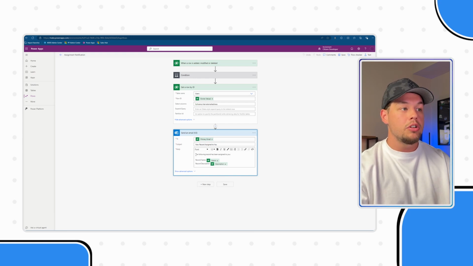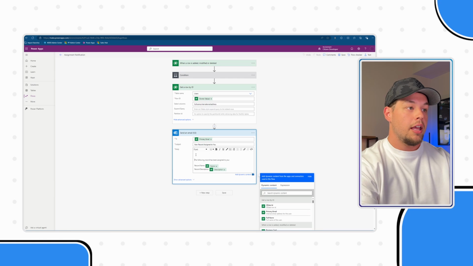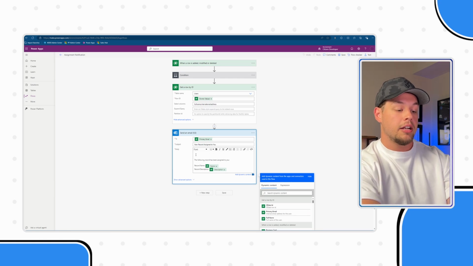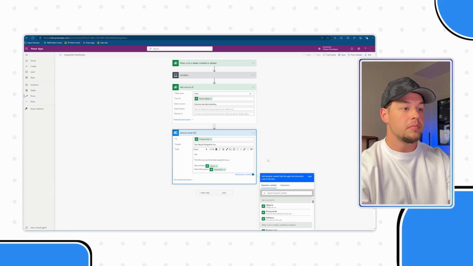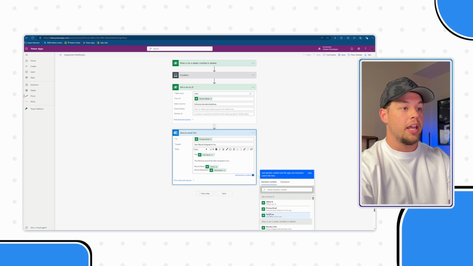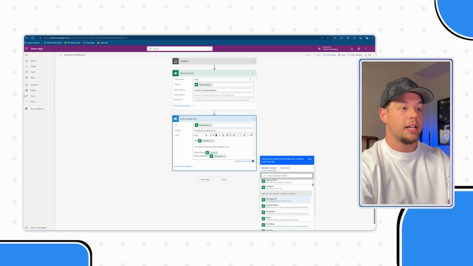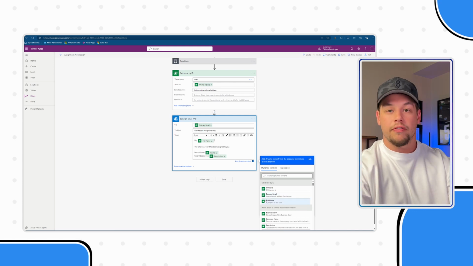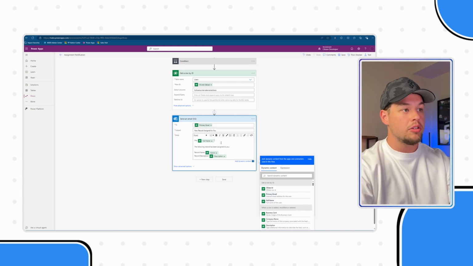If I wanted to, I could include a line here saying, hey, full name. And again, if I look at the dynamic content, it's pulling in just the full name and the primary email. It's not showing every field available on the user.